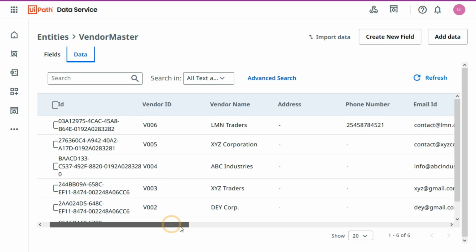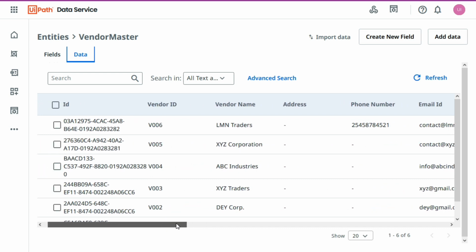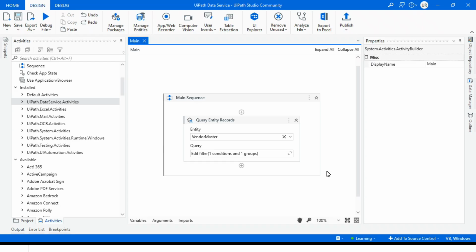And now I'm going to show you how to use that activity, and then we are going to upload the file to this vendor ID V006. And for that, let me open UiPath Studio. Now, as you know, without the record ID, we will not be able to perform further. We will not be able to perform that demo.